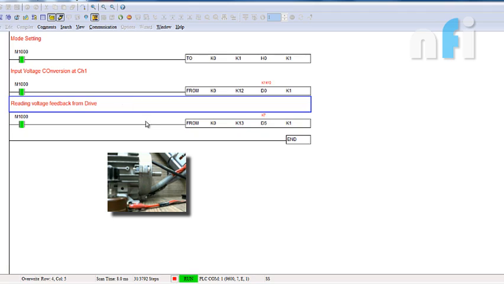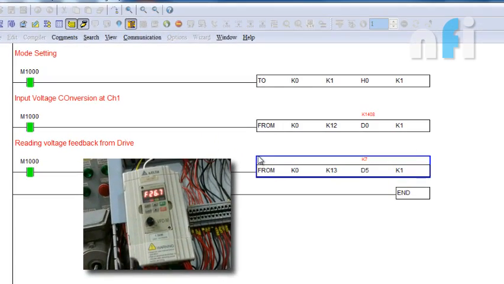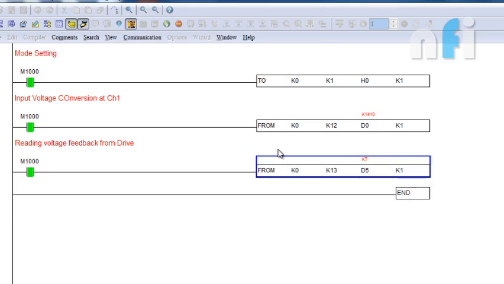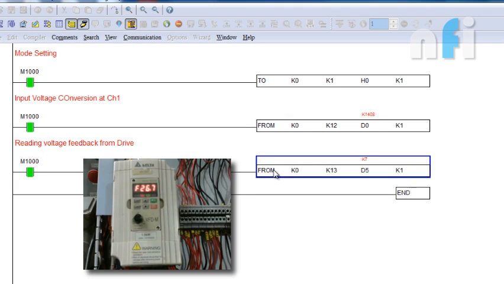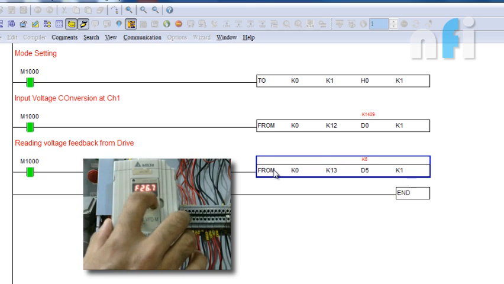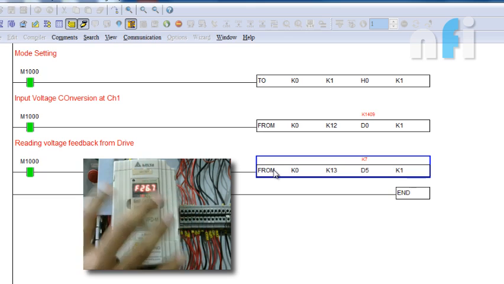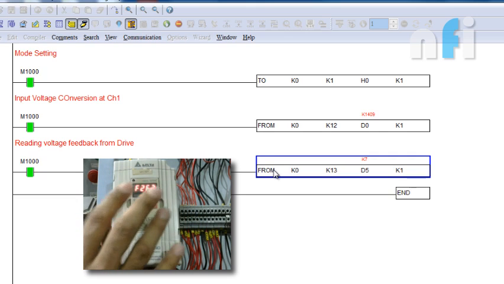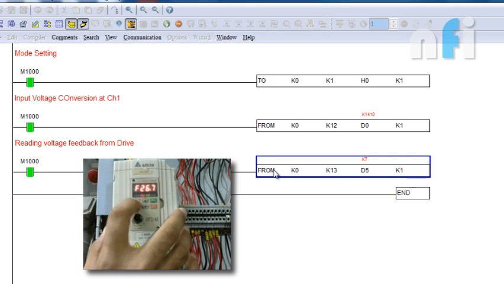Let me adjust the camera for you so that you can see the exact feedback from the drive. One thing you should note is that the drive gives feedback only when it is in run state. Right now my drive is in stop mode. It's not running. I need to put in some parameters to start this drive, because now I want this on-off operation from the drive itself. So for that, let me adjust the setting.